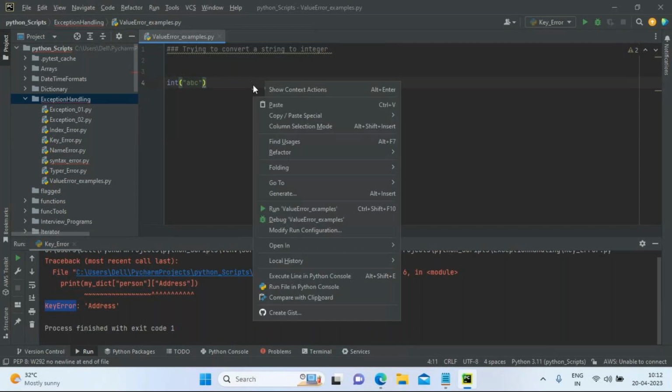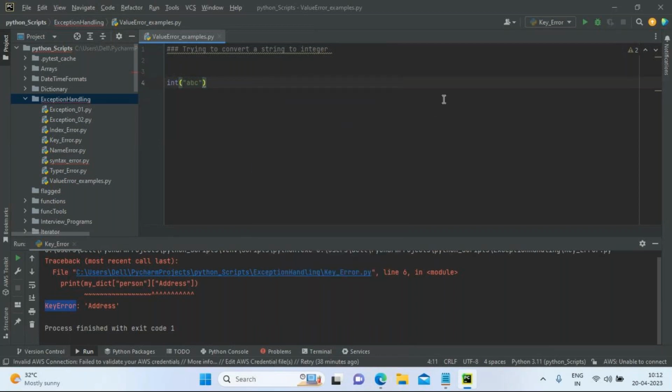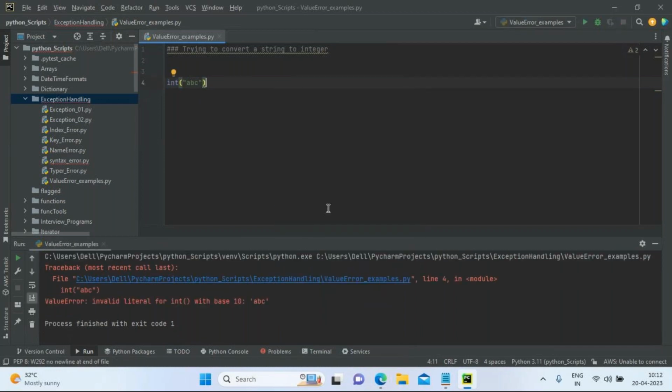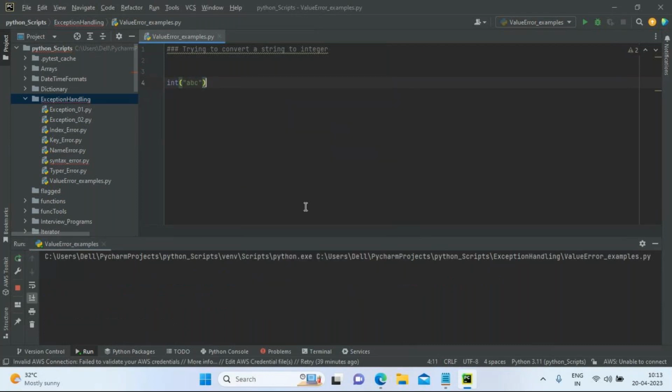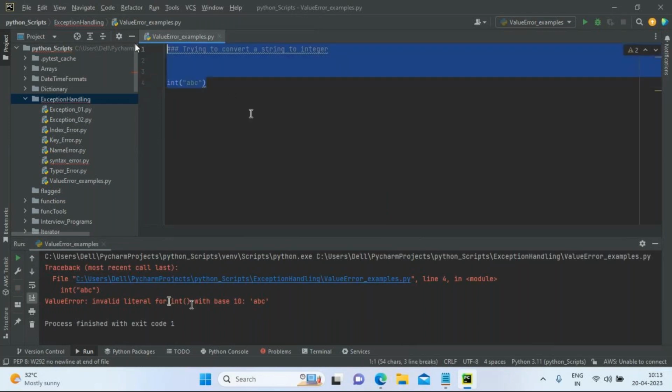Now, if I run the script, what will happen? What error will it throw? The ABC string, I'm trying to convert it into an integer. It will throw a value error. What I said to you: if you pass some invalid arguments to a function, or if you're trying to convert into int or into float or into double, definitely it throws the value error. Because I can change the string 5 and convert it into int, but ABC is a string, and I can't convert it. That's why it's throwing the value error. Okay, this is the first example.